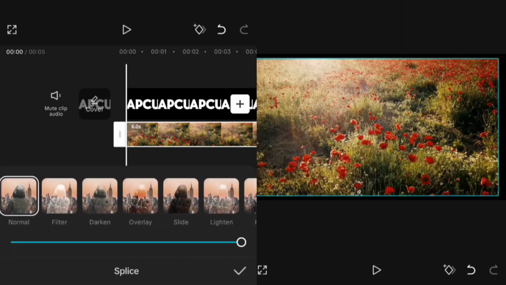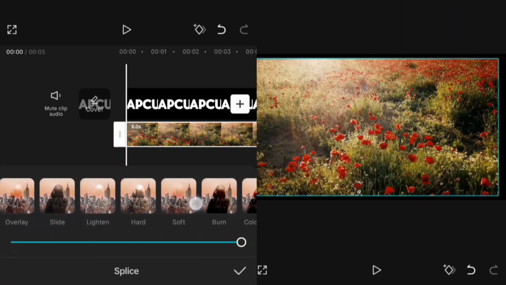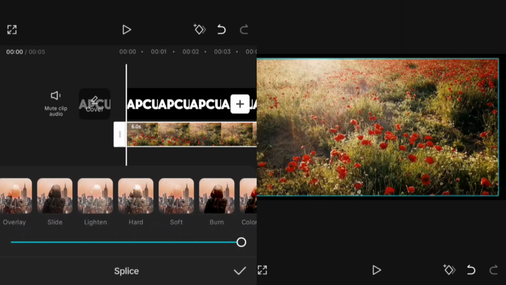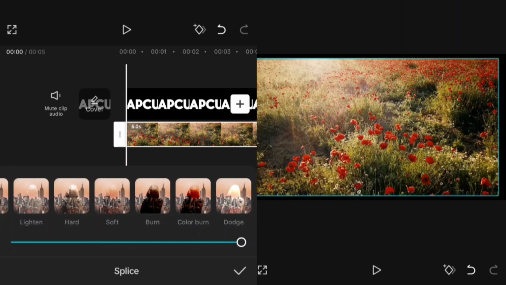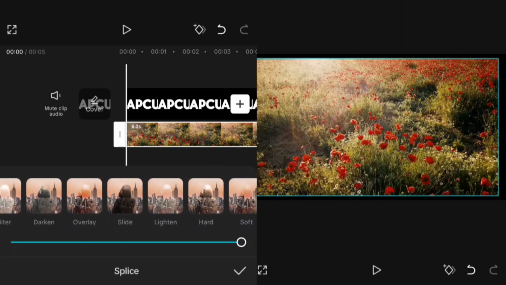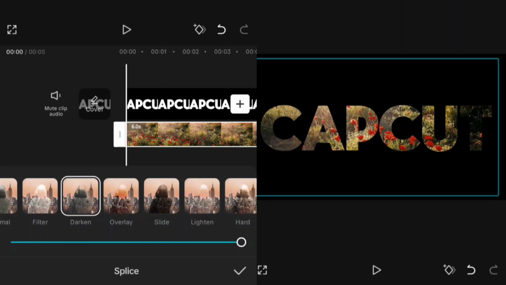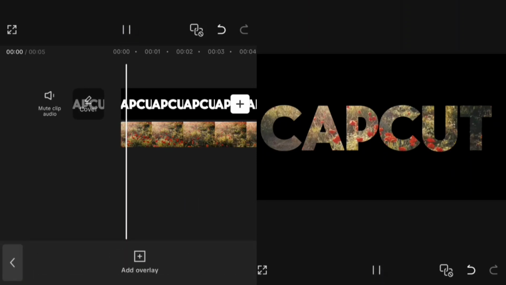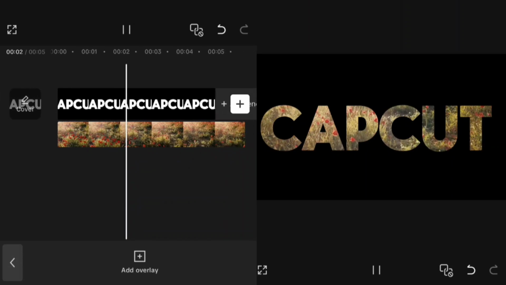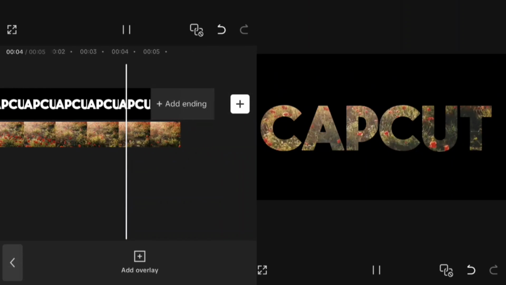Once you've done that, you click on the splits. Now the splits will allow you to get that cinematographic feeling to your video. So when you click on split, you click on darken, and immediately it changes to what exactly you want. Now you can play around to increase the opacity or reduce it, whatever works for you. Then you go ahead. Now we have that cinematographic, intro feel to our text.